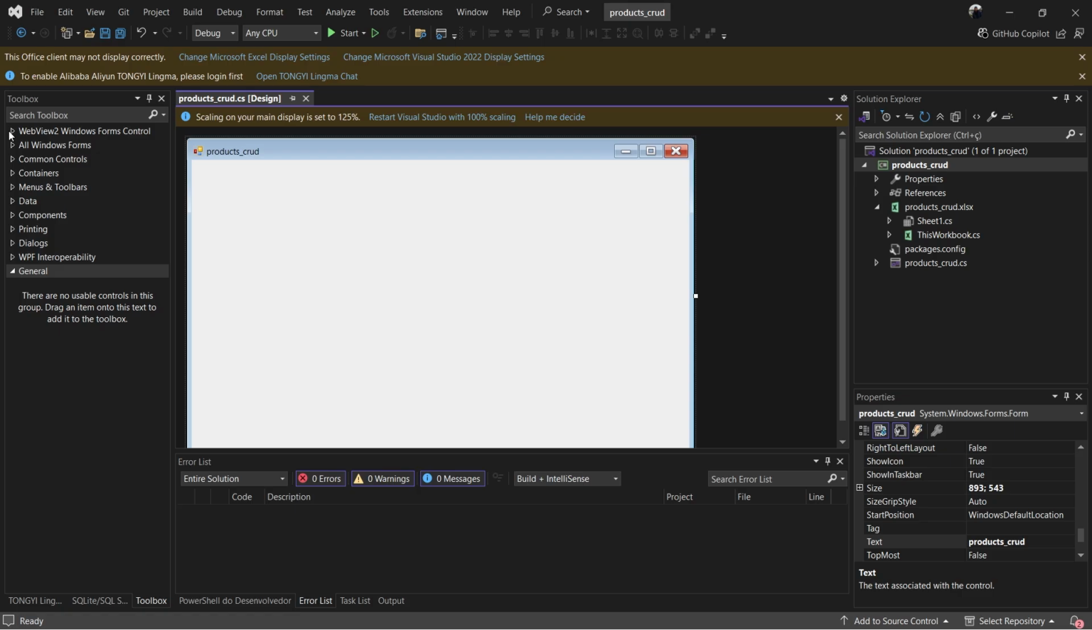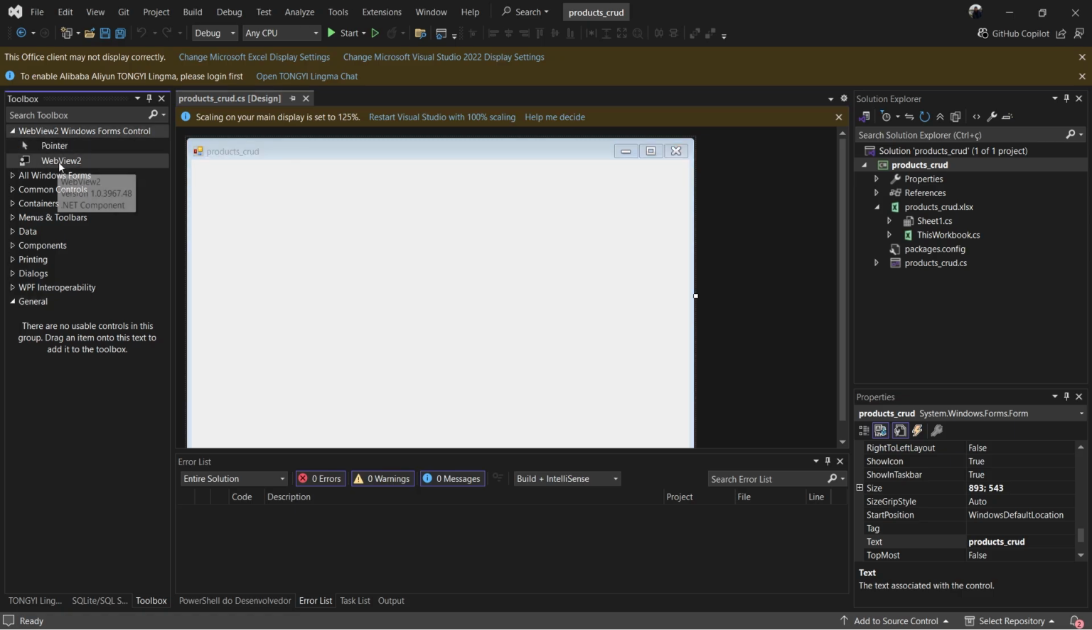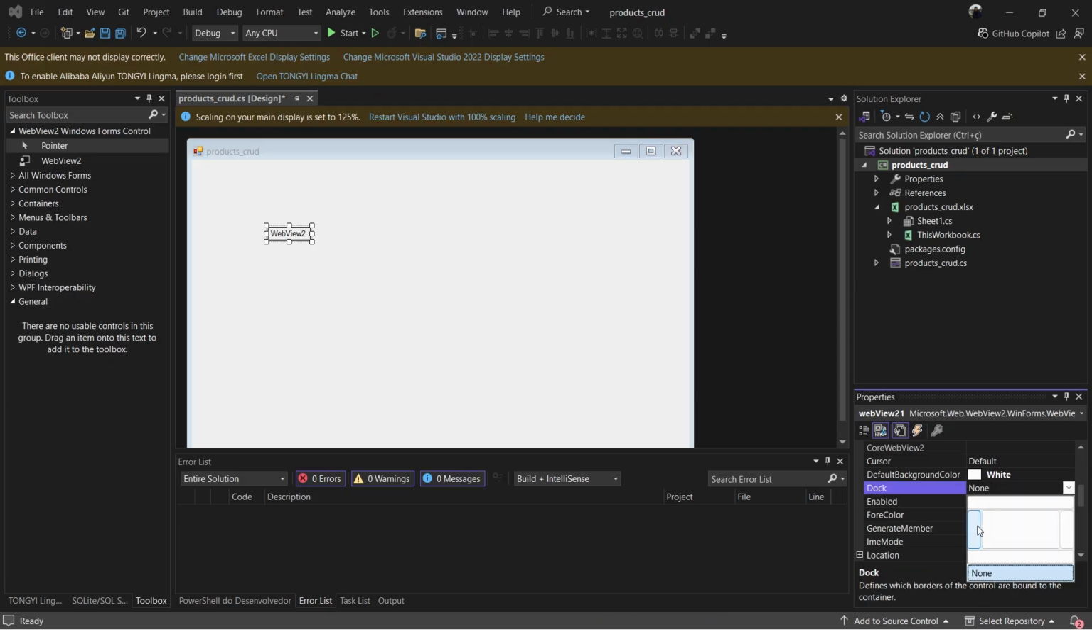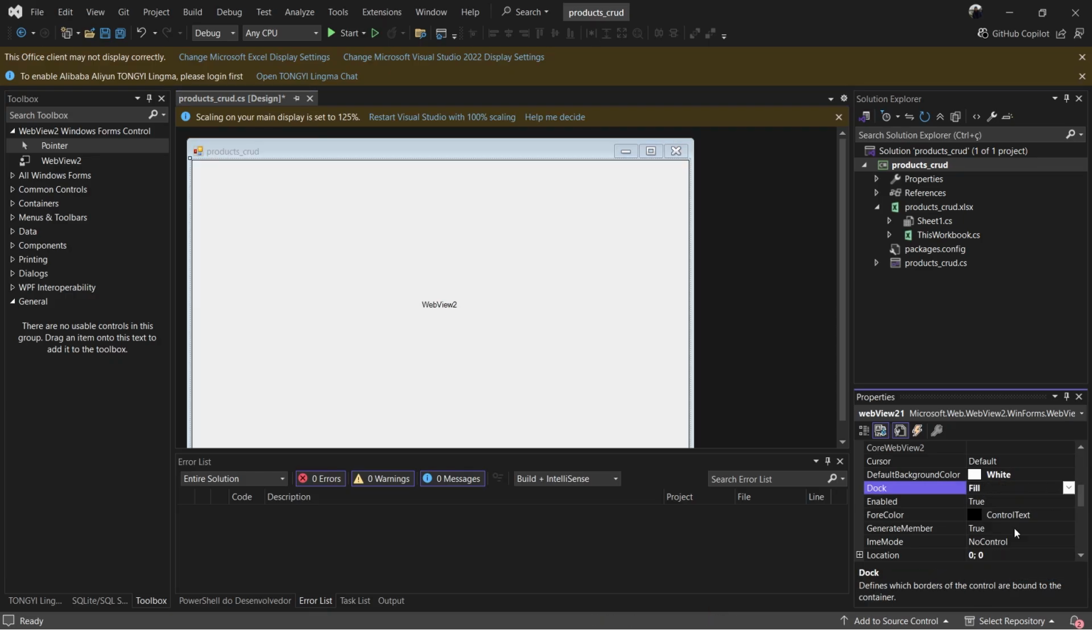And here inside the toolbox, you'll now see WebView2 right here. So, I'm going to drag it in here. And with it selected, I'll go to Properties. And I'll select the Dock option. And I'll set this option that lets the control expand across the whole form. In other words, so it fills the entire body of the form. There we go. This is the setup you need to do.